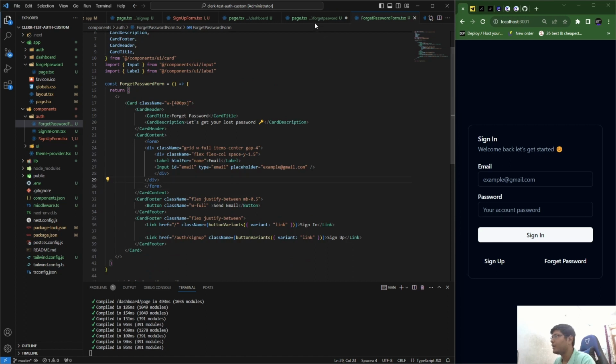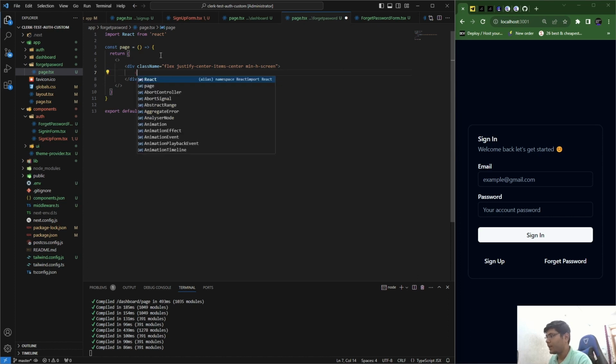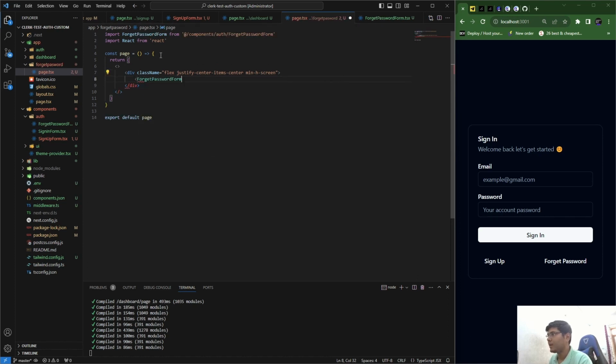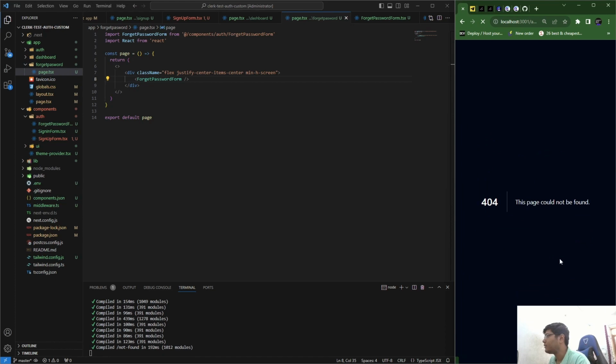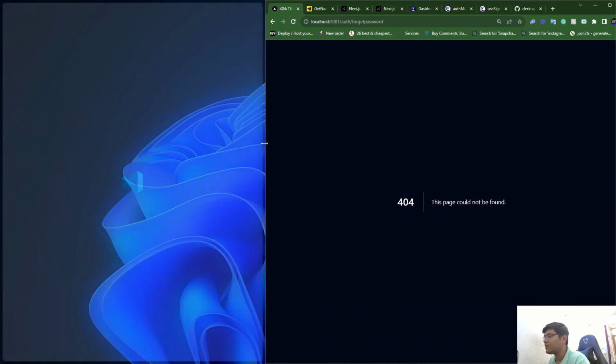Sign up. Go back here. I'm going to add this inside flex, and a minimal height of screen. Now I'm going to call this forget password, and that's all. Now we also have our forget password ready. So click this, it goes to slash auth forget password.